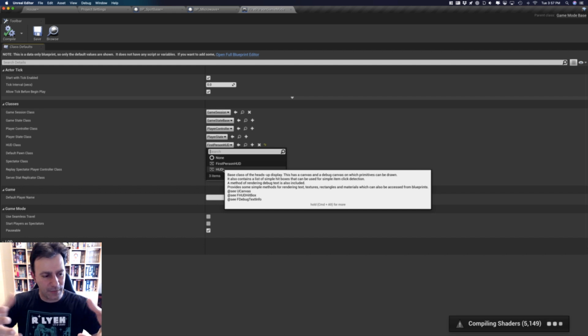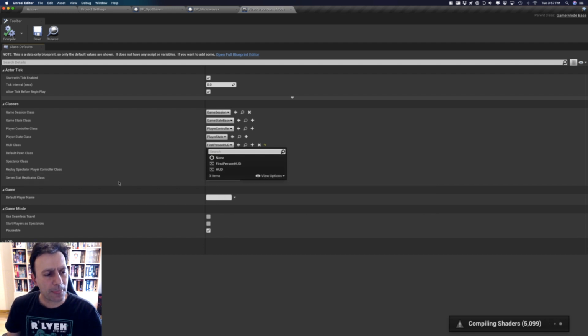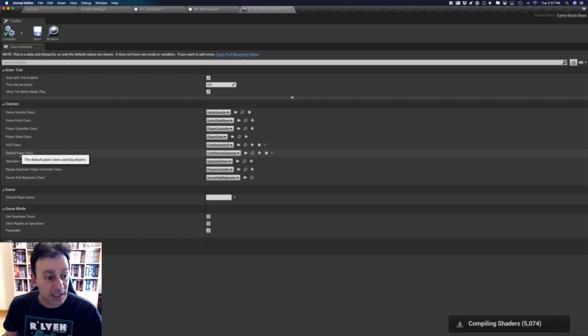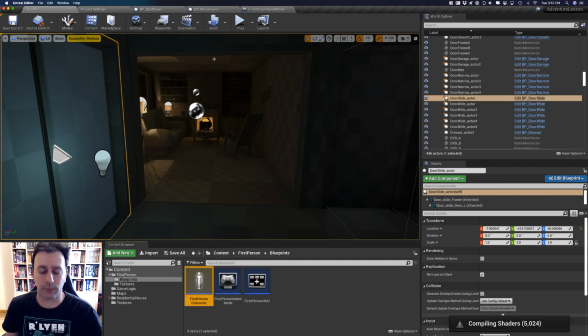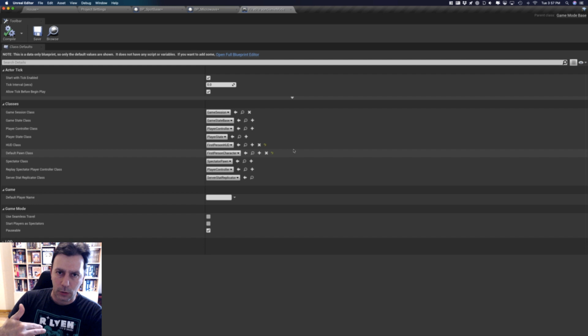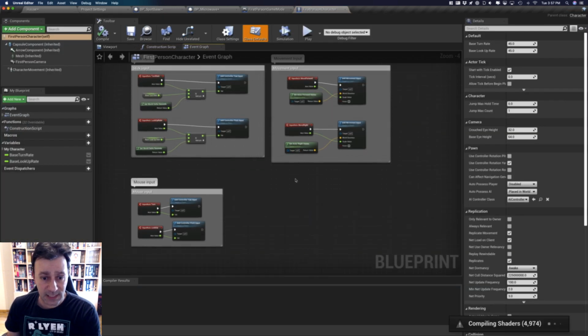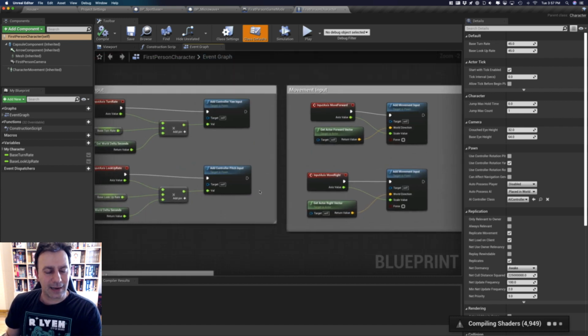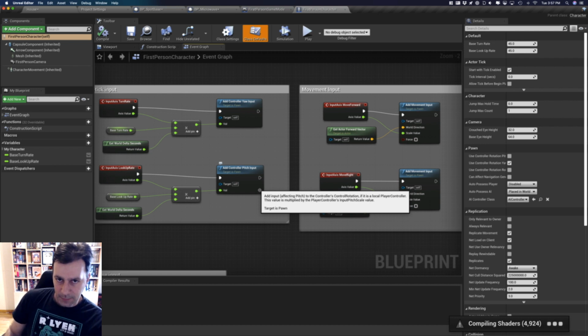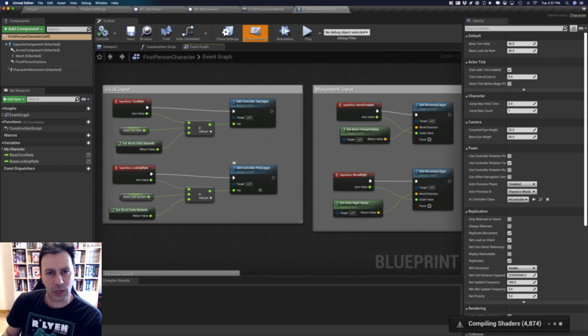The HUD is the overlays of graphics and menus that the player sees, and the default pawn class is the first person character, which is this one right here. So the game mode, when the game begins, will make instances of the HUD and the character. This is the first person character class, and character is a very useful class provided by Unreal that allows us to very easily define the movements of the actor.